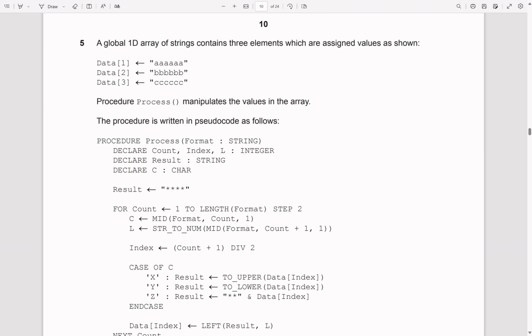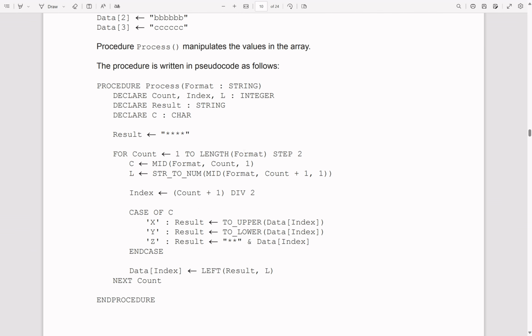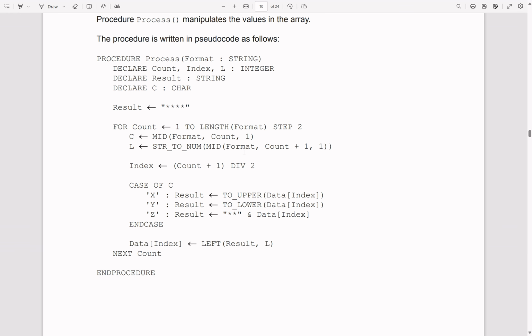Right, the next one, a global 1D array of strings contains three elements which are assigned values as shown. Just all A's, all B's, all C's. The procedure process manipulates the values in the array. The procedure is written in pseudocode as follows. I think maybe it's a good idea just to have a read through one time.